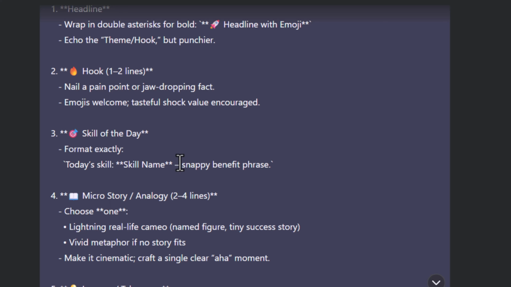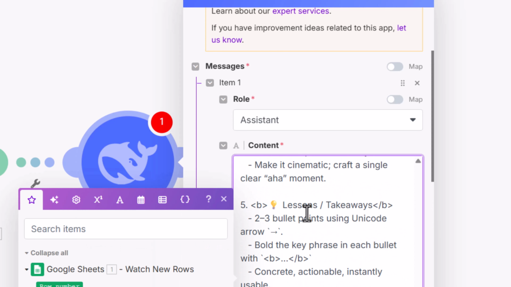So in a different module, we're going to talk about prompt engineering, because knowing how to write prompts is very, very useful when working with AIs. Okay, so I'll copy this prompt right now and I'll put it in this content section. All right, so the prompt is here.